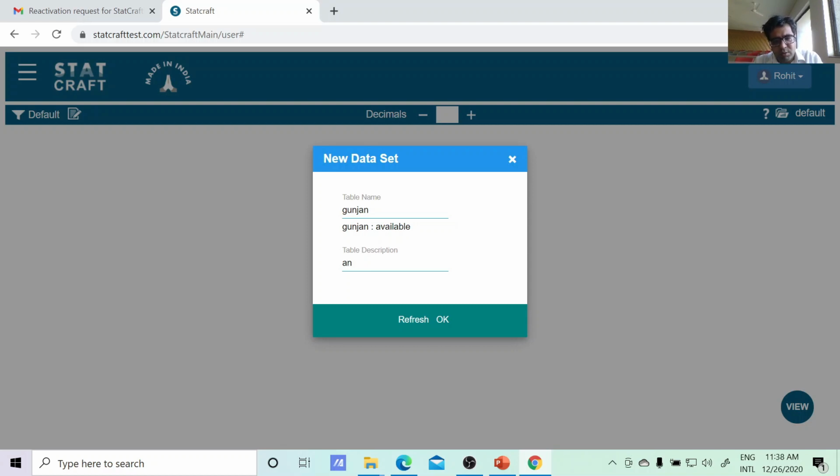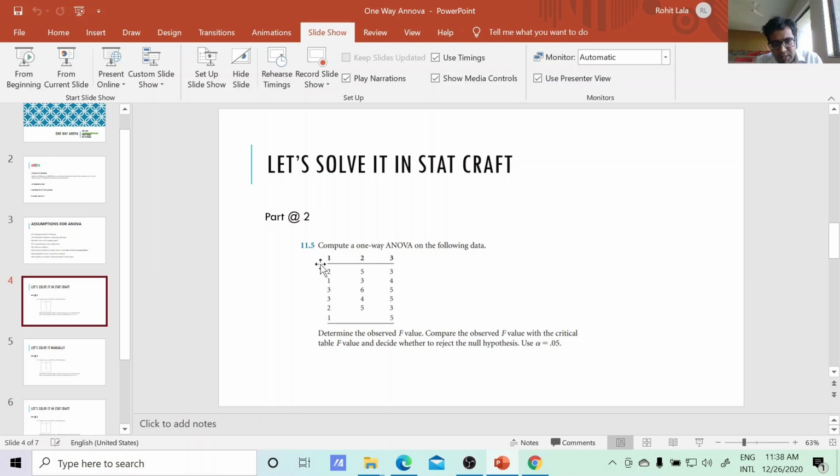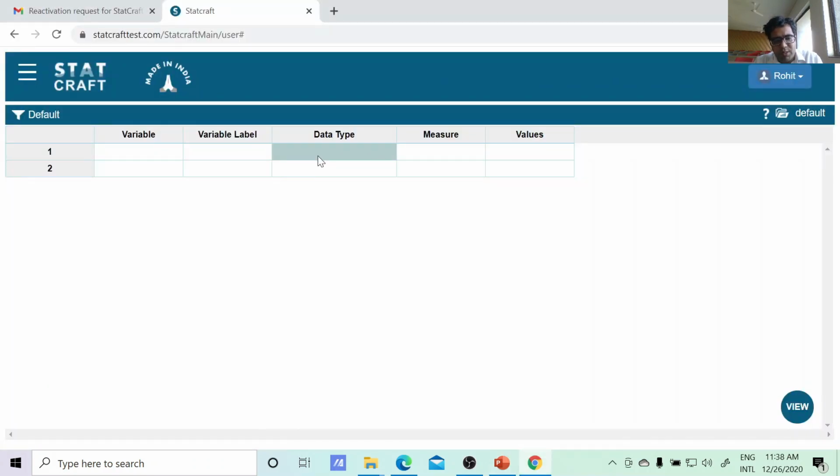This way we need to prepare a new data set. When we prepare a new data set, it will ask which kind of variables we need to add. So in this sum, basically of ANOVA, as we have seen, here you just need to add two variables. One is your categorical variable and another is your numerical variable. Same way you need to add it. Here you will add the variable.